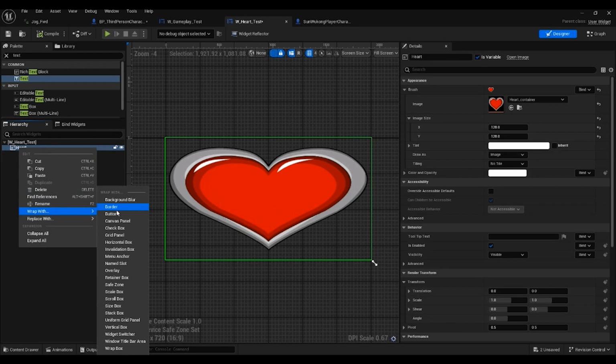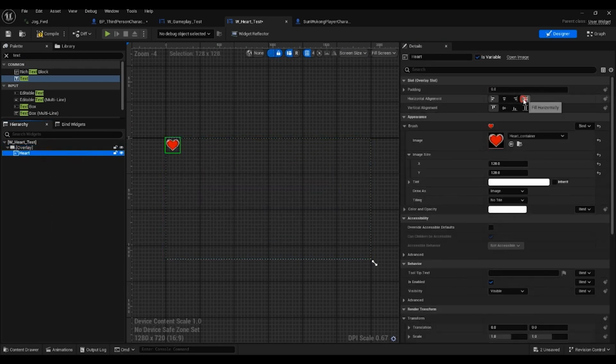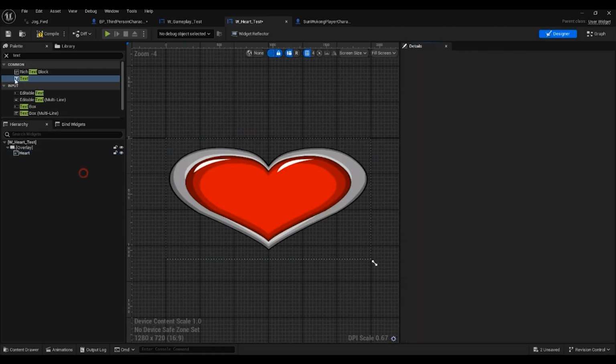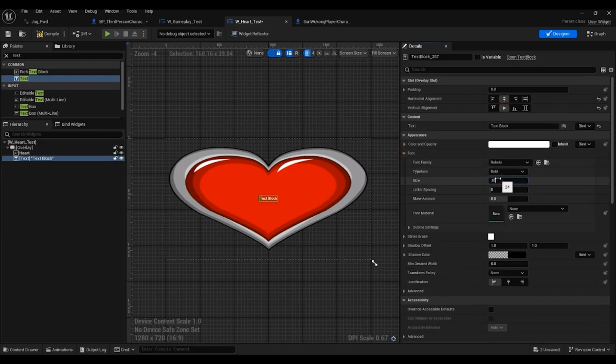So wrap with an overlay, which is this one, and we will just make the heart take the entire space, just like how it is. And finally, this is when we can add the text, where we will make it also centered, and maybe we can make its font a little bit bigger or something. But anyway, the point is that this is the number of health value. We're gonna make this into a variable, compile and save.